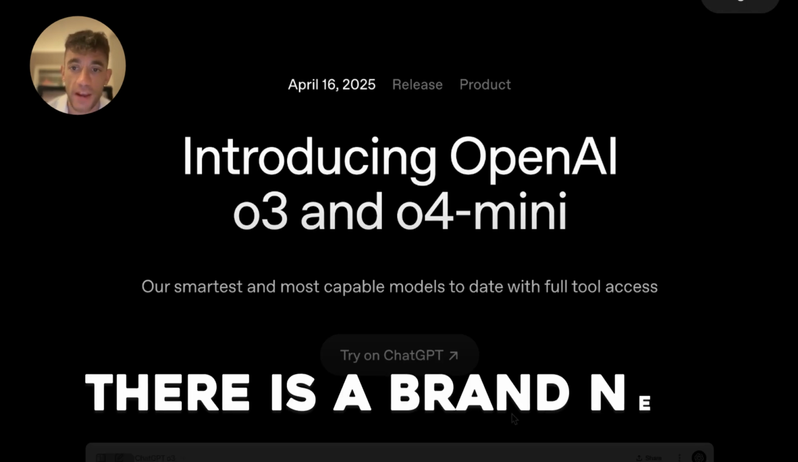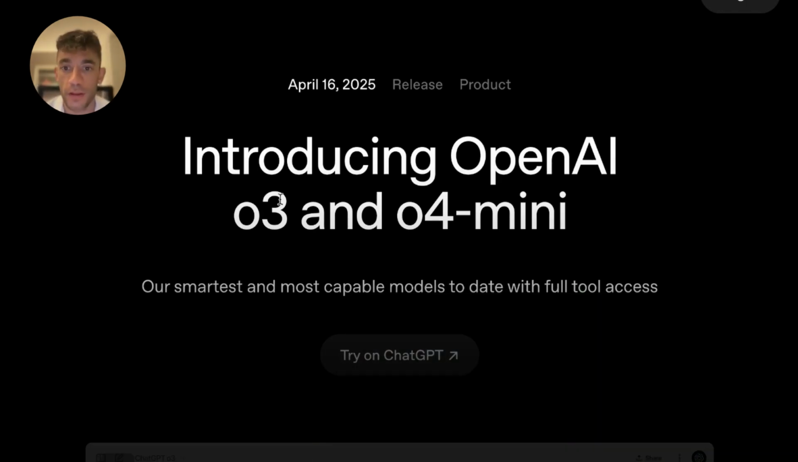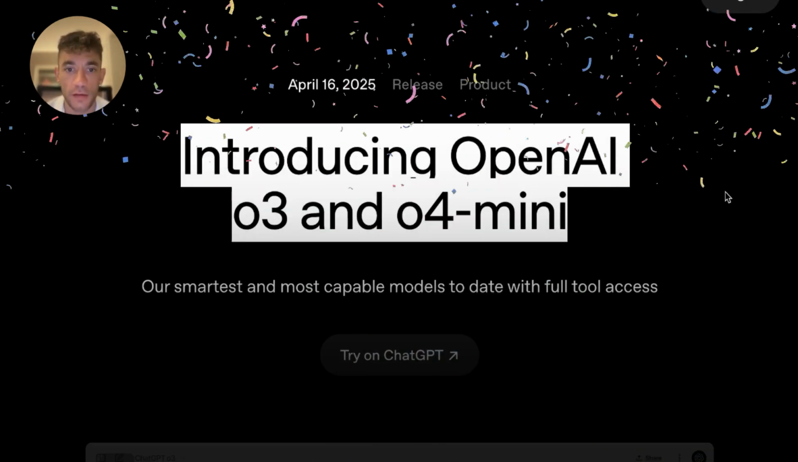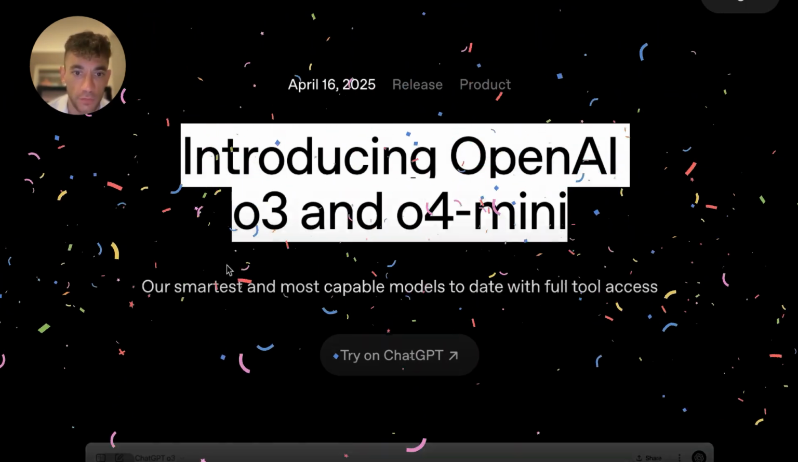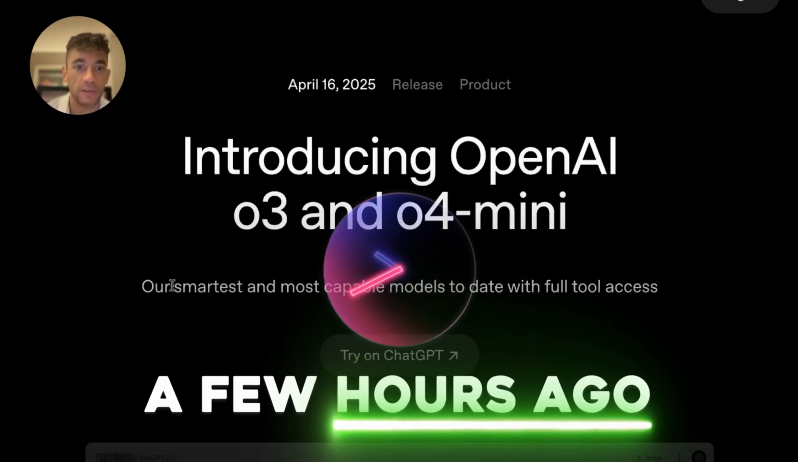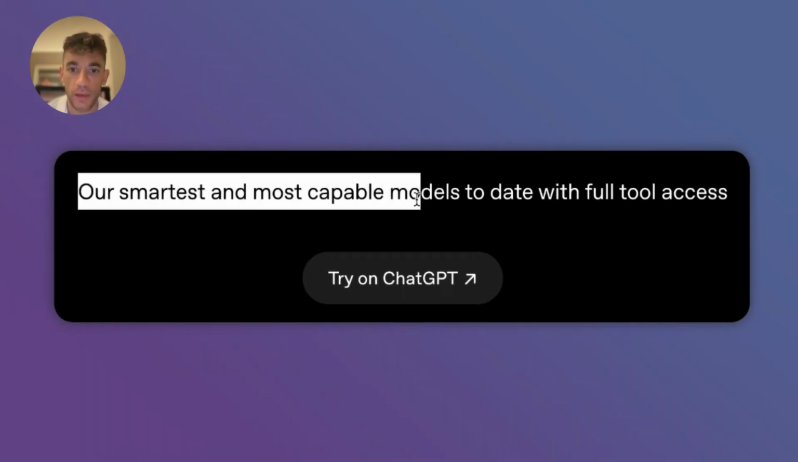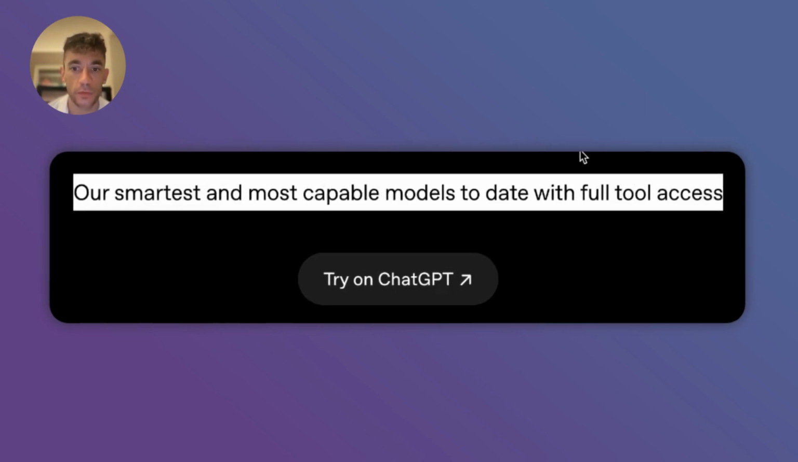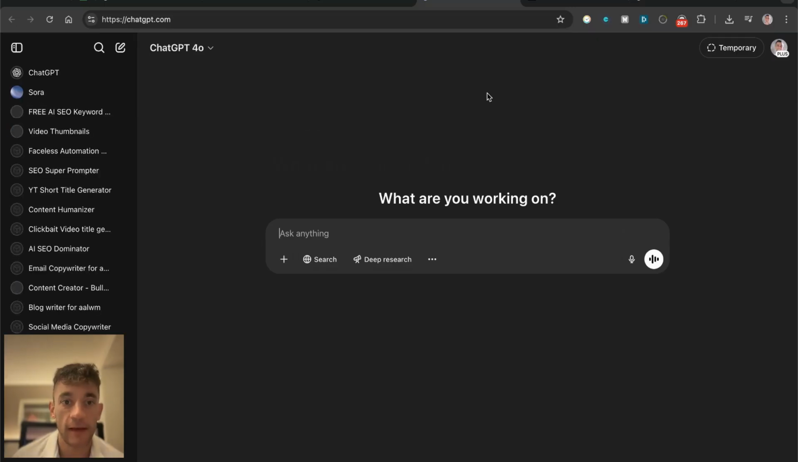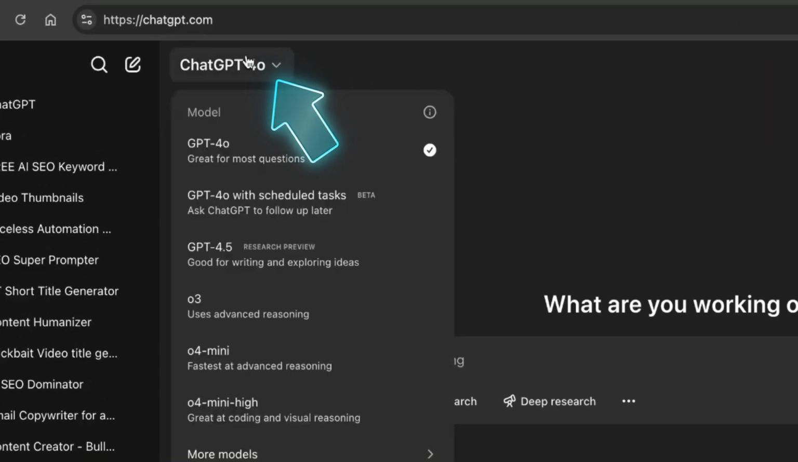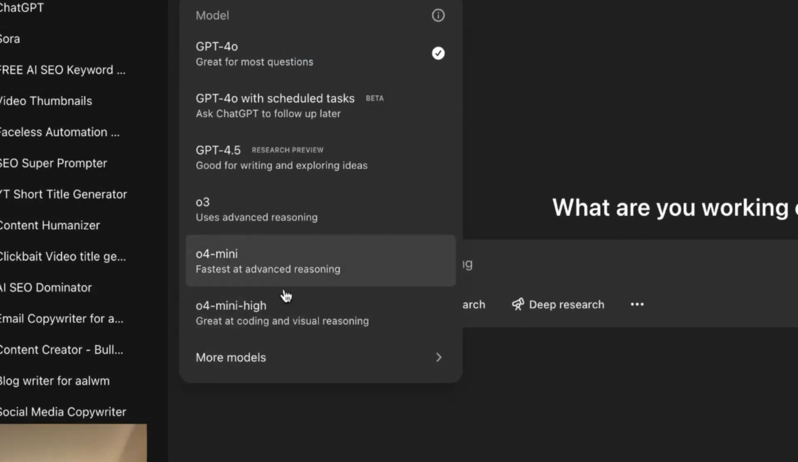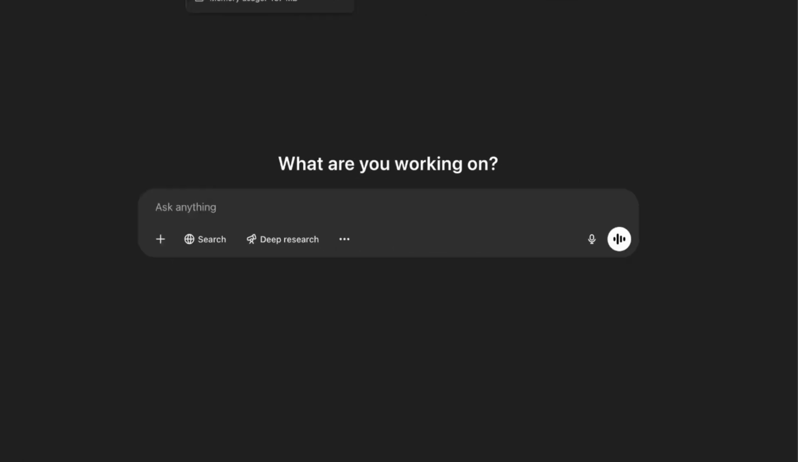There's a brand new ChatGPT OpenAI o3 and o4-mini update. You can see this was just announced a few hours ago. ChatGPT is saying this is our smartest and most capable models to date with full tool access. So you can get access directly on ChatGPT. If we click on the top left over here, you can see o4-mini High, o3, and we'll be testing it out in a minute as well.